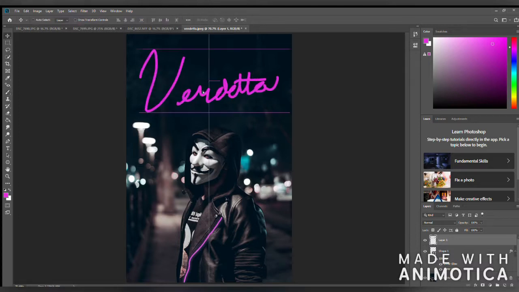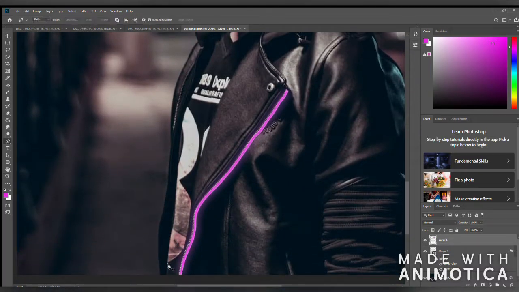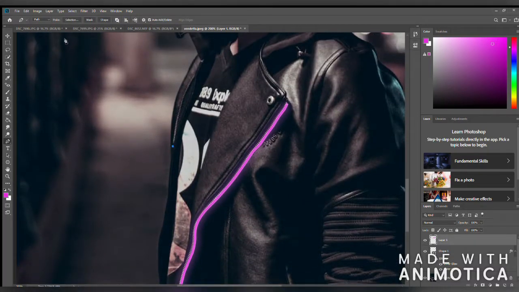Later on I will add some clouds and a kind of light effect on my background to make just the light stretch out a little bit further. Good luck!